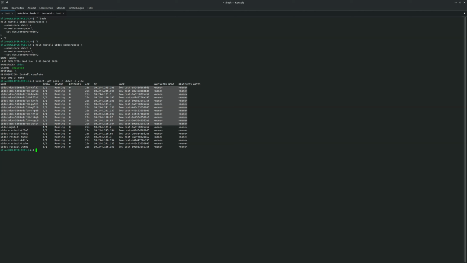The -o wide output is used because it also shows on which Kubernetes nodes each pod is running. For this kind of test, pod distribution matters. I do not want everything packed onto one node. Good.